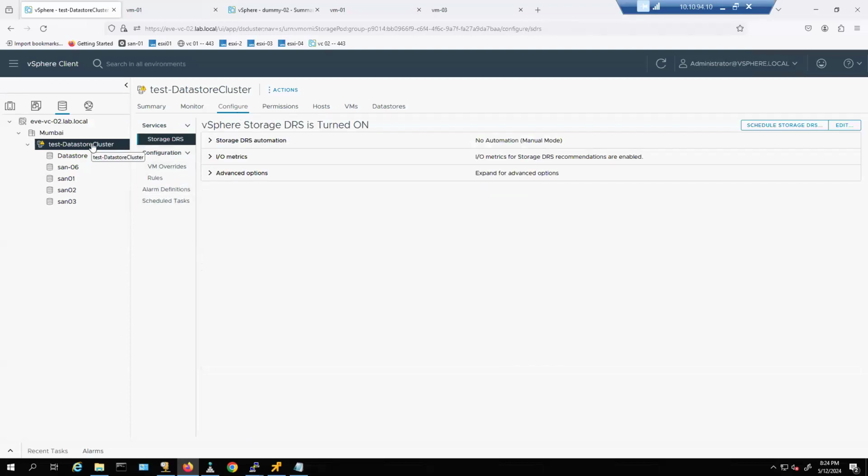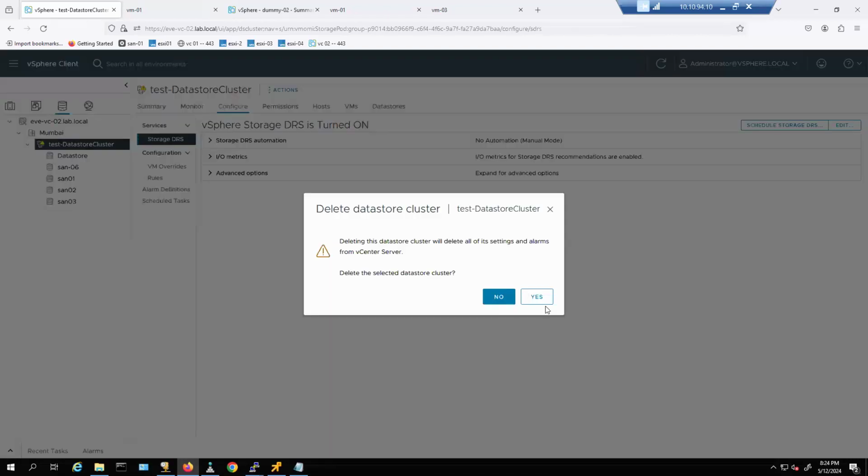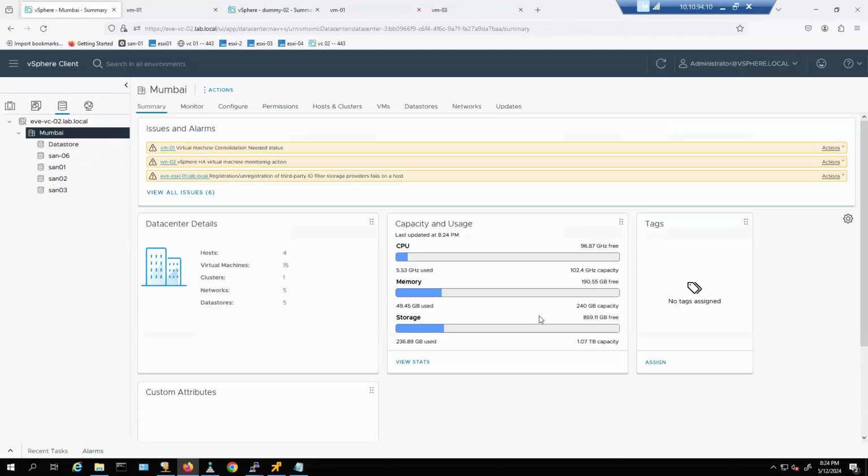And this is what a storage DRS is. Okay. You can come over here and you can delete the storage DRS as well. All your data stores will not be gone. Your data stores will still be here. Okay. So that was basically about the storage DRS as well. So that basically brings me to the end of storage as a module.